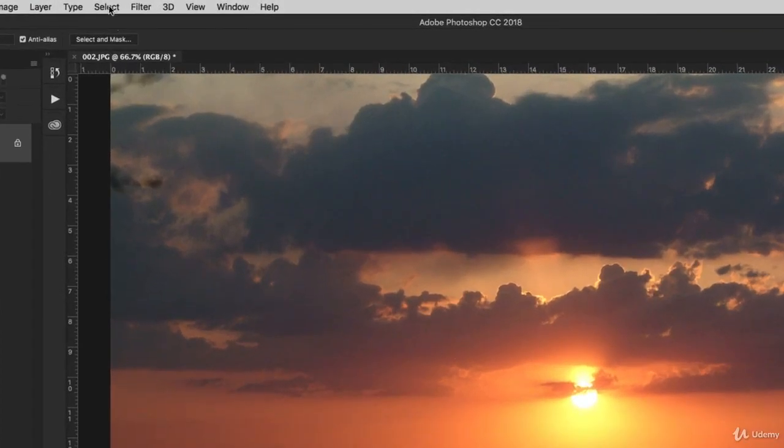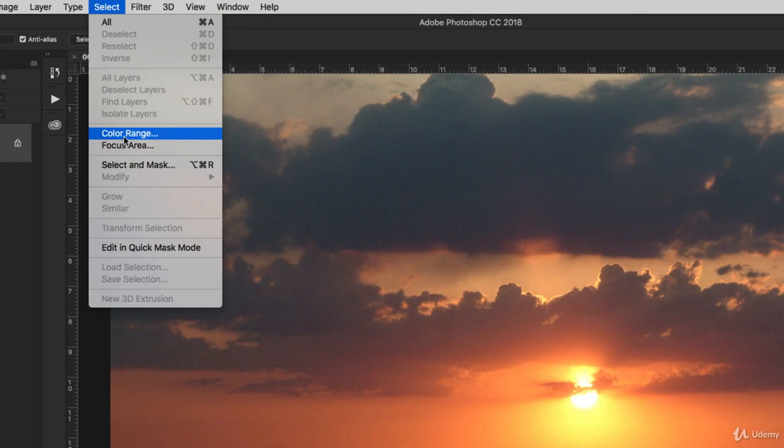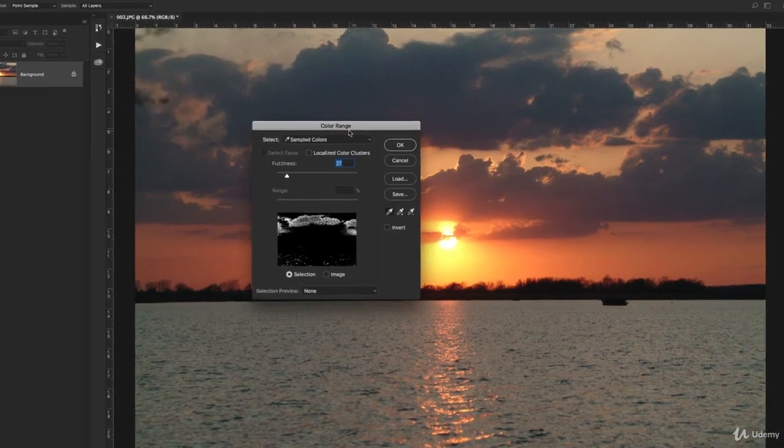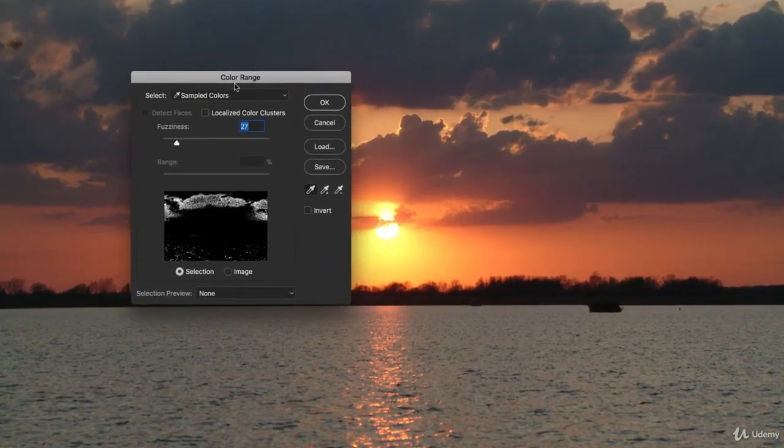Well, we can easily do that with our color range tool. So let's go ahead and turn that on and see how we can use this. Selecting that option gives you a color range dialog box with a lot of different options for fine-tuning your selections based on a color range. So let me show you how to use this tool in order to select just the orange colors, or even the yellows and the oranges.